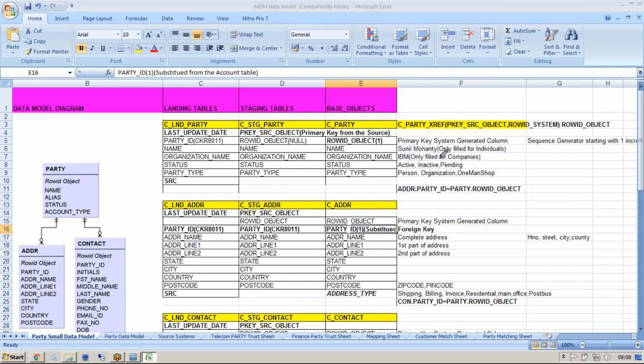Because what is this party ID? This party ID is equal to the row ID object of the parent. So it means that this is a foreign key which is actually pointing to the row ID object here. It's pointing to the row ID object here. All right. Now, since that is the case, I can't load it from the source. It's impossible to do that.